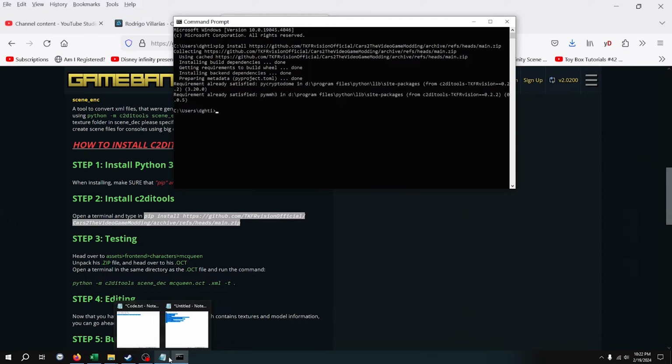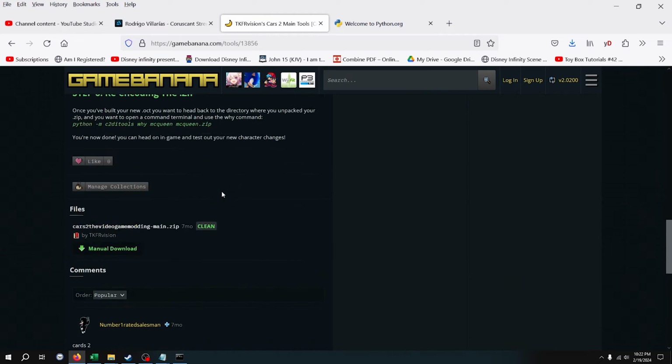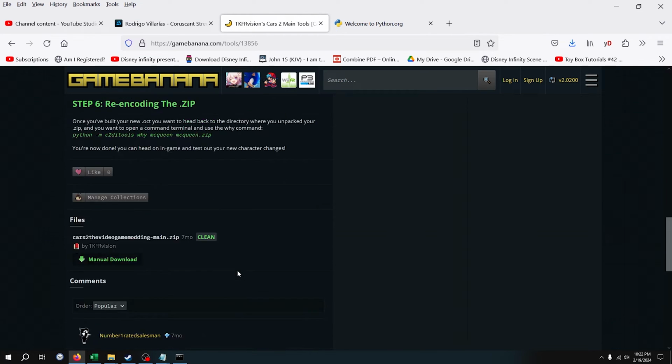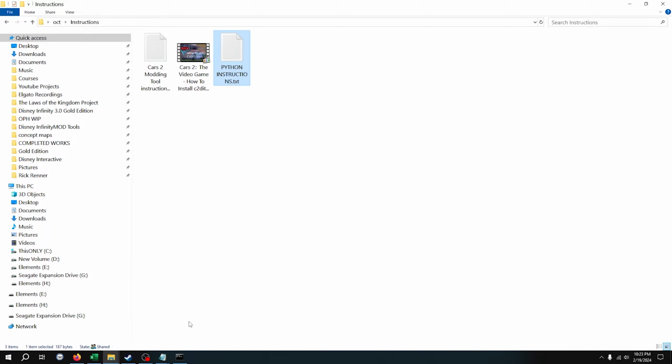All right, next thing. There's other information on here on what to do and how to do it, but I'm only focusing on one particular element of it, and that is how to decode the bent file and to re-encode it.